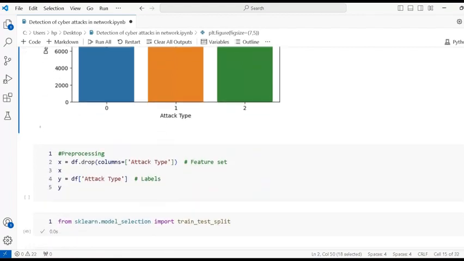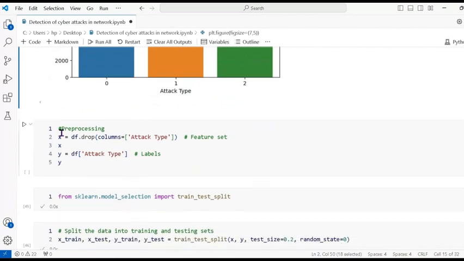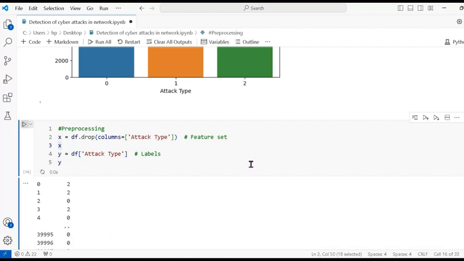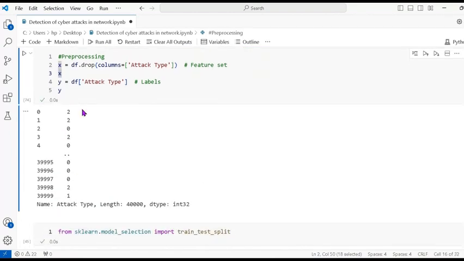Now next is the preprocessing. So I get X, where I pass df.drop, column name is attack type, and print the X. Then the same for y, where we pass df and attack type, and print the y. So it shows you 2 2 1 1.